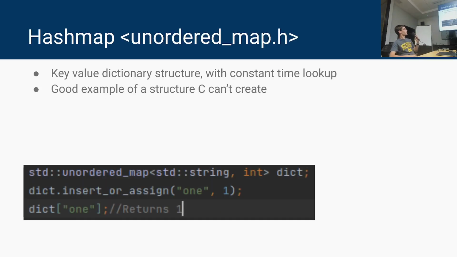Hash map. This is a dictionary, a map, whatever you want to call it. It's pretty easy. If you use Python, you're good friends with this. Just another thing that's nice to have in the standard library.